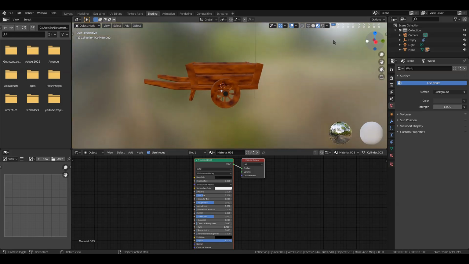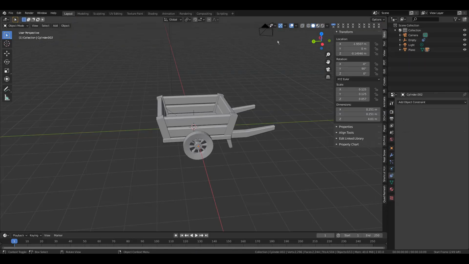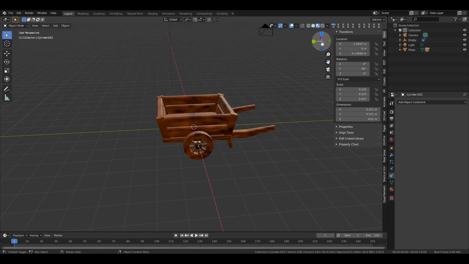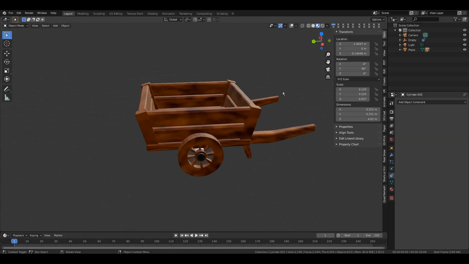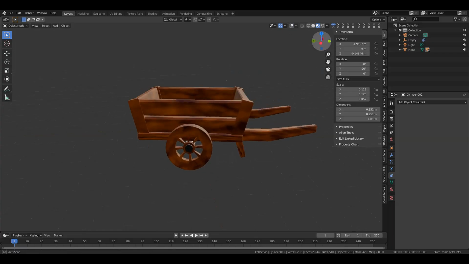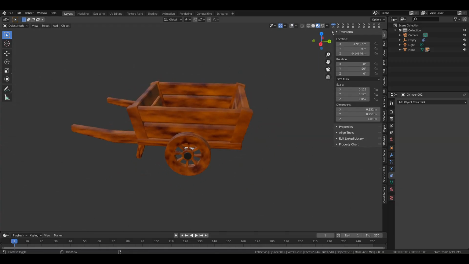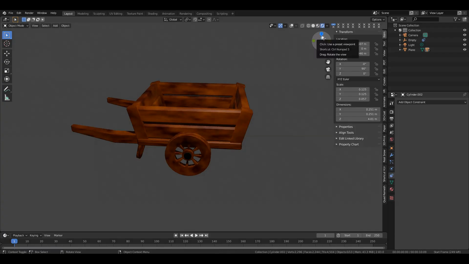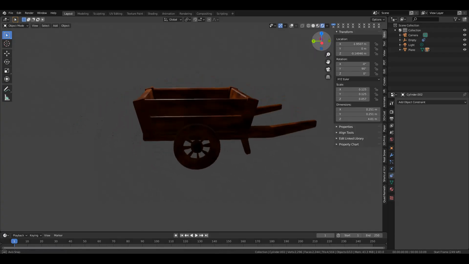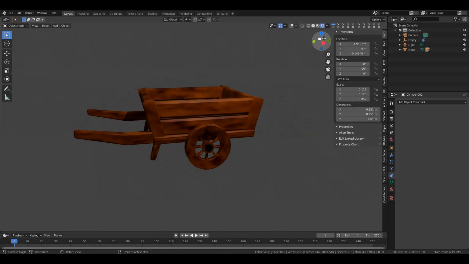Okay, now let's go back to layout and change this to viewport. Okay, so that's it. I created this low poly cart starting from modeling, then rigging, then texturing it.